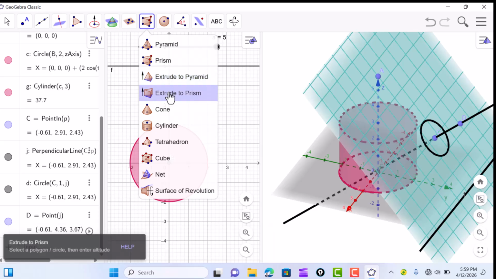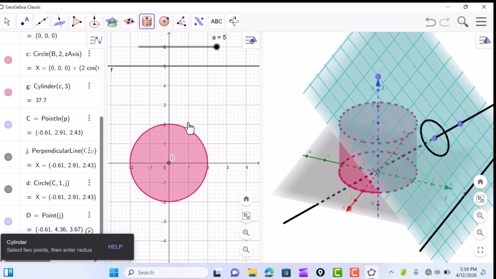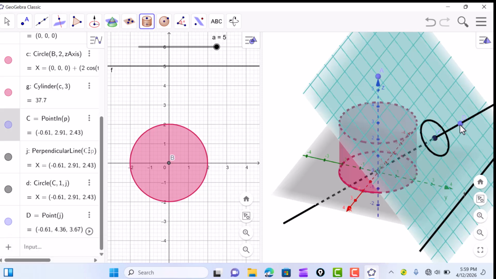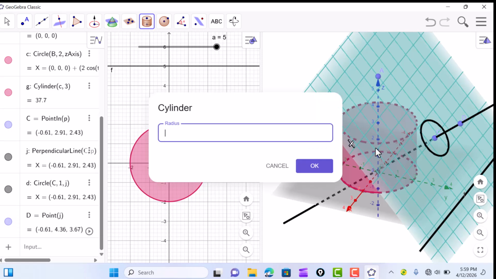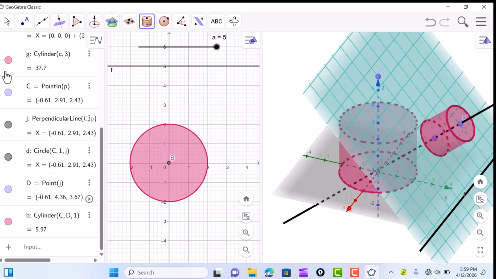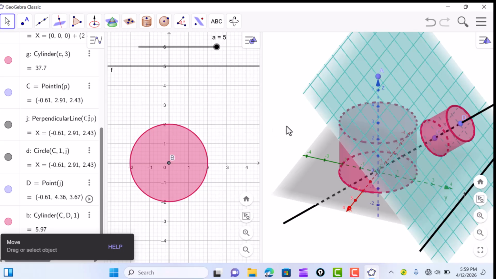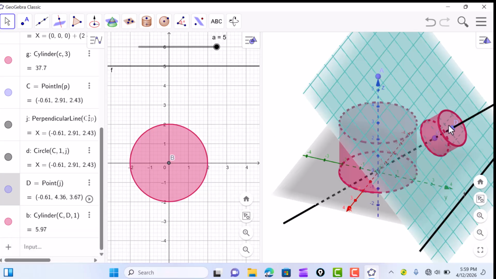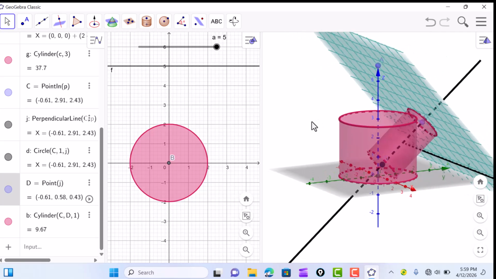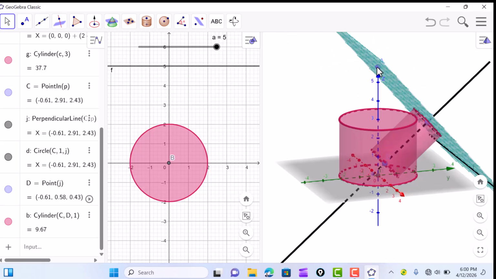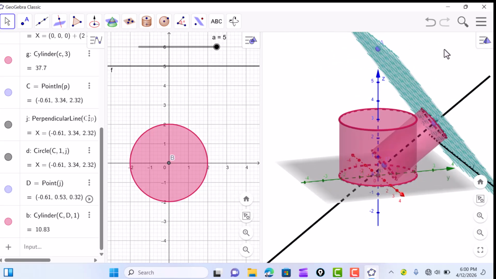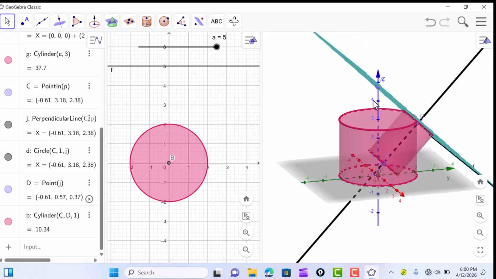Let me use this. Let me use a normal cylinder. Then I need this point and this point. Then the radius as usual now is 1. So you can see it. Now with this, I can adjust my cylinder height. You can see it. See, I can adjust it. I can pull this one up. You see the way the cylinder is moving. I can pull it down.